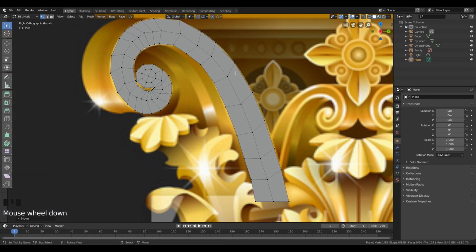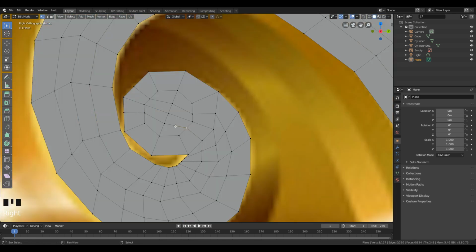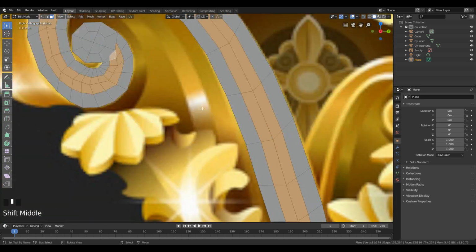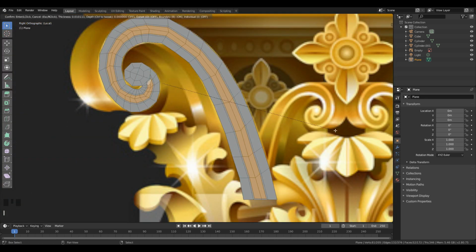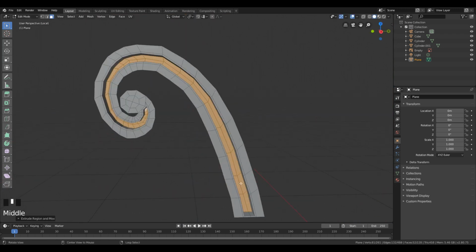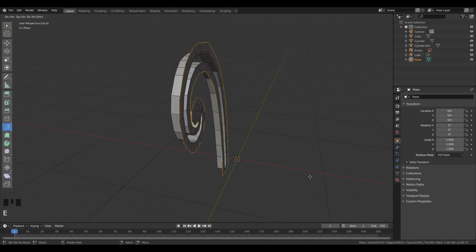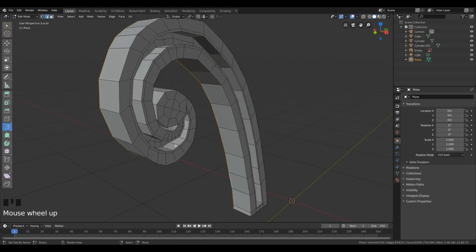Then add two edge loops following the extruded path, then dissolve the extra vertices by selecting them and pressing X to get the dissolve edge option. Then select the faces between the added edge loops and insert them. Then extrude it to give depth to it and then select the bottom edge of the spiral and extrude it to the Z axis.